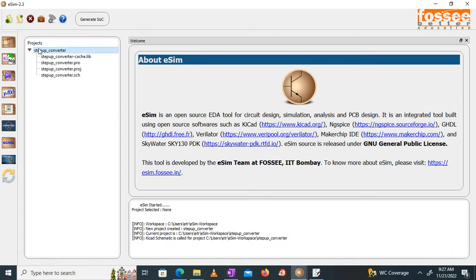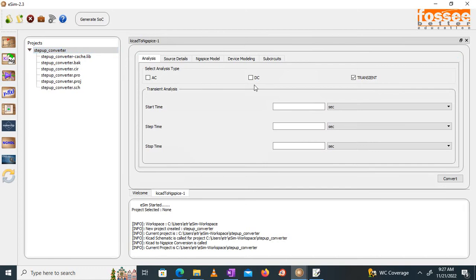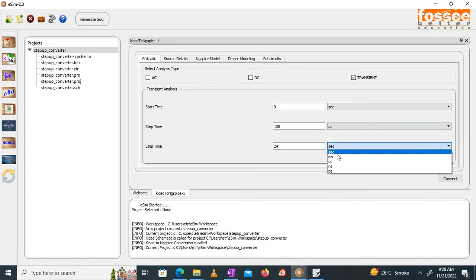Now I'll go over here, right click, and click on refresh. Now I click on convert KiCad to Ngspice. Here I will select the analysis type as transient and enter the transient parameters. Start time will be 0. Step time I can keep at around 100 microseconds, so I'll type 100 and select microseconds from here. Then stop time I will select as around 24 milliseconds.